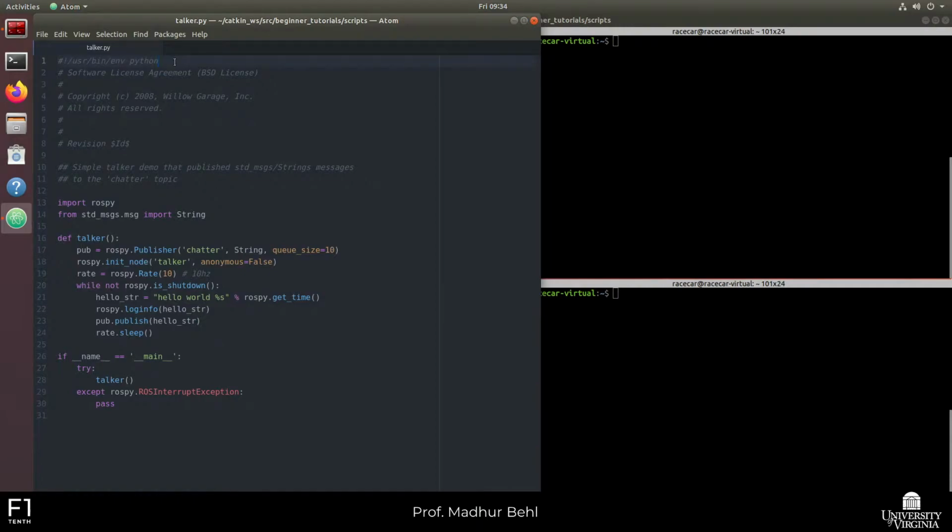So we have to always include it. This is not just a comment, even though the hashtag symbol is also used for commenting, but it is a requirement for ROS to know that this is a Python executable.